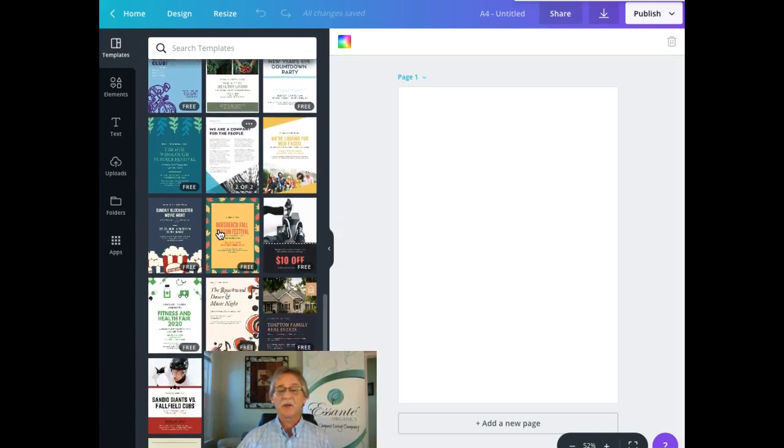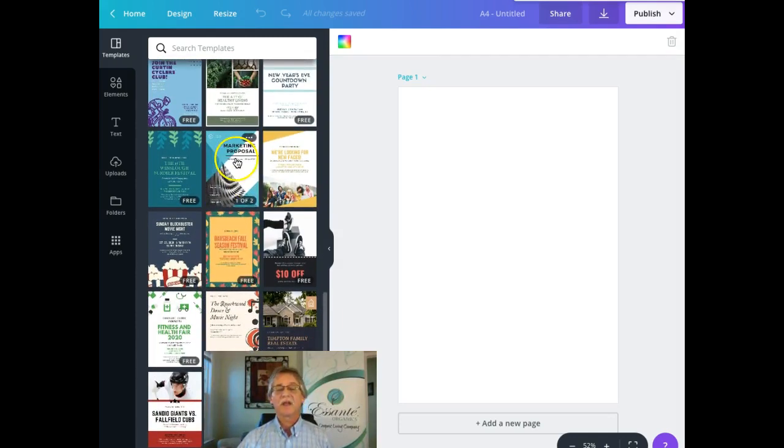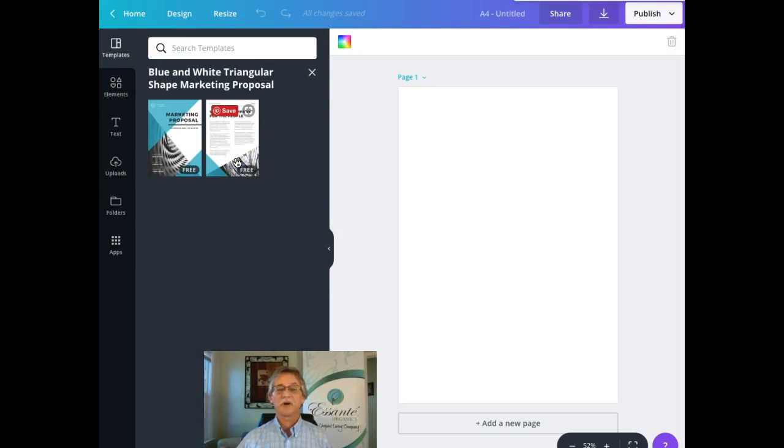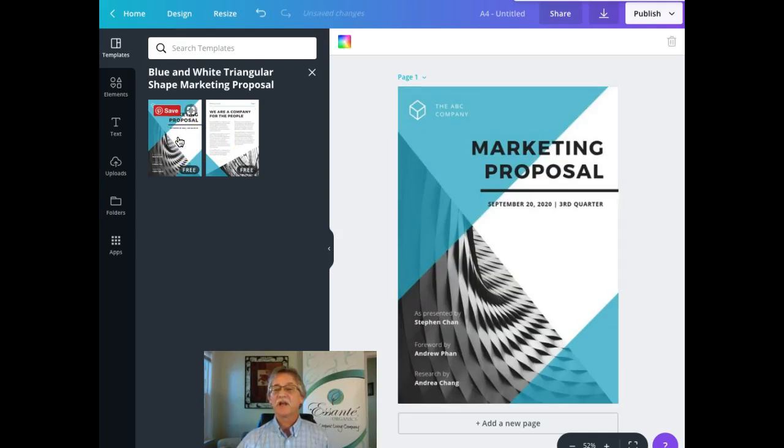They have a lot of good templates. Oh, there's one. I like that. The marketing proposal. So we're going to try that. Looks like it has 2 pages to it, which is nice. As I get into a second page and I start putting in some of the content ideas, I can use this here as a pre-formatted template, and it should help in the creation of our product.